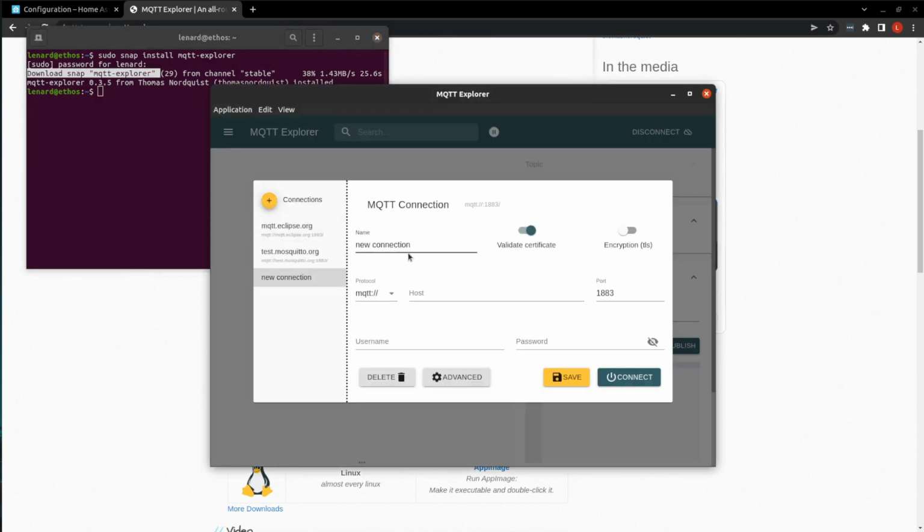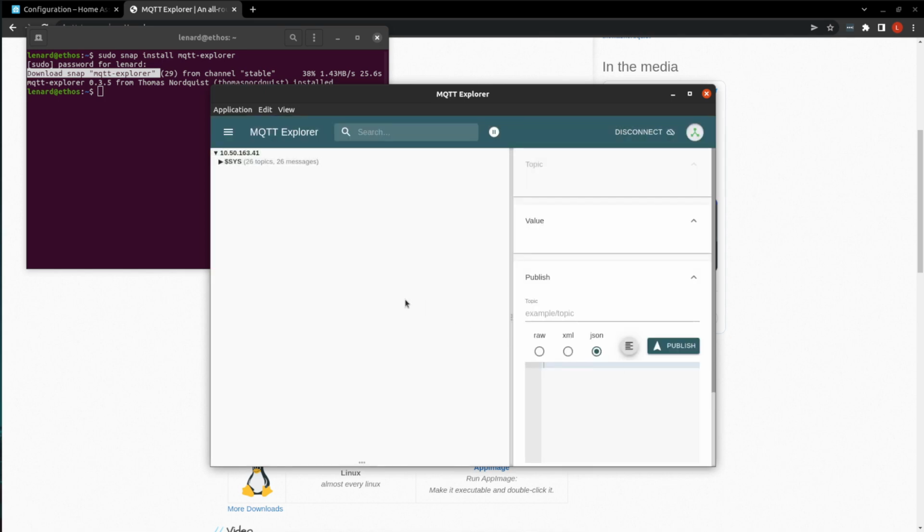We're going to add a new connection and give it the IP address of our Home Assistant MQTT server. The username, which we put in, was MQTT-user. And the strong alphanumeric password that we chose. And then hit connect. So now we are connected.